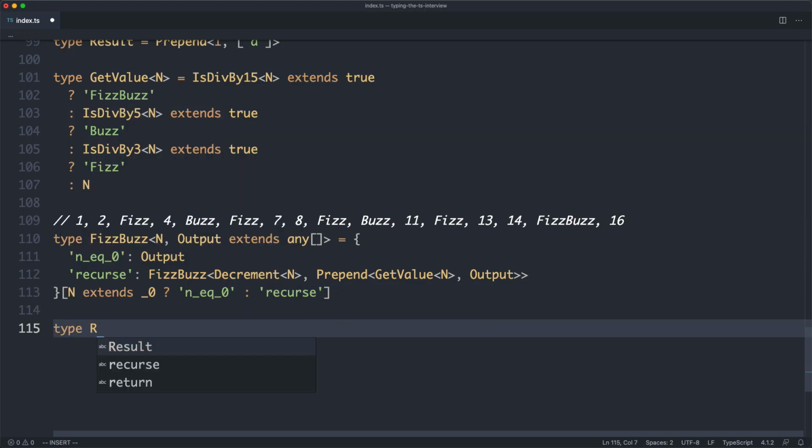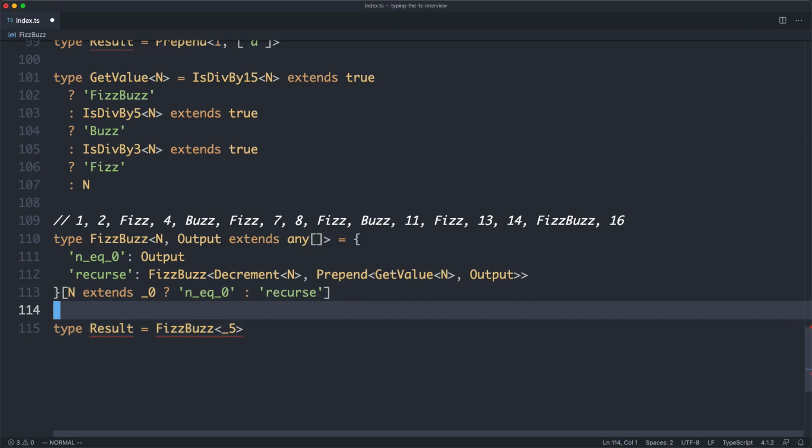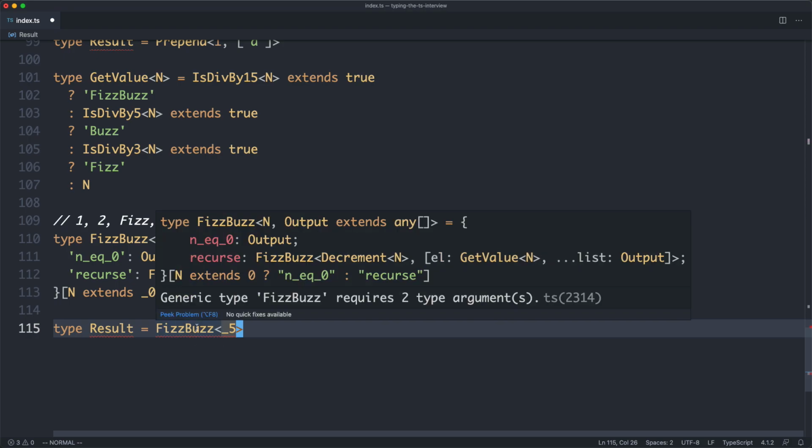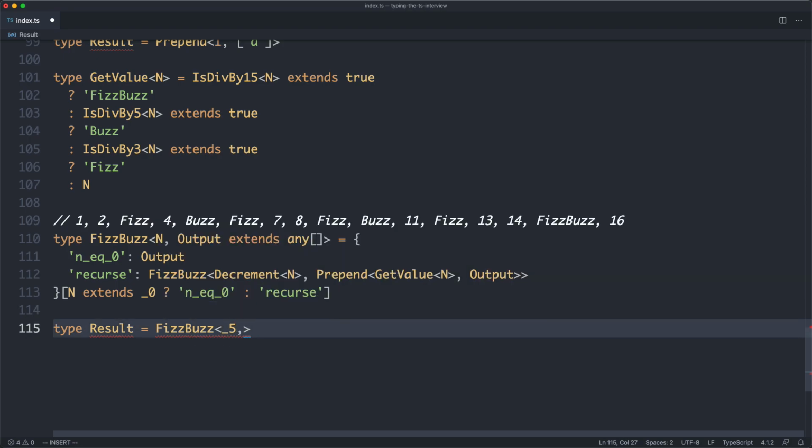Let's go ahead and try it out. I'm going to do a type of result is equal to FizzBuzz for, let's say, 5. And if we have done everything correctly, we should hopefully get something working here. We do have an error. It's saying that generic FizzBuzz requires 2 arguments. We need an array to collect everything.